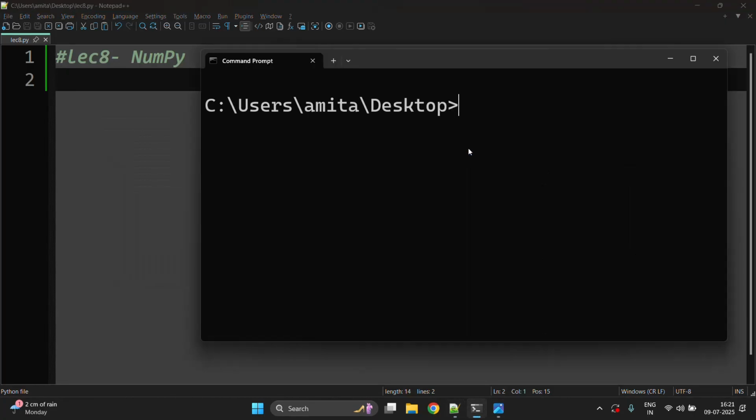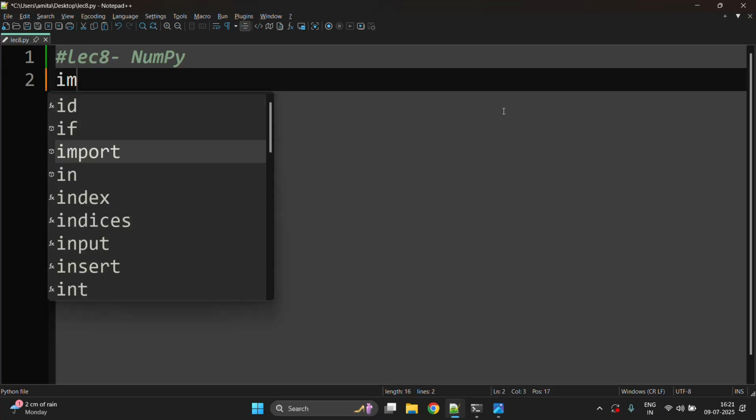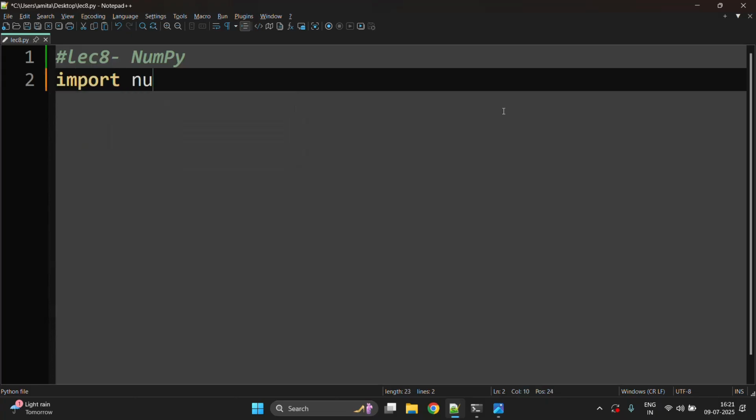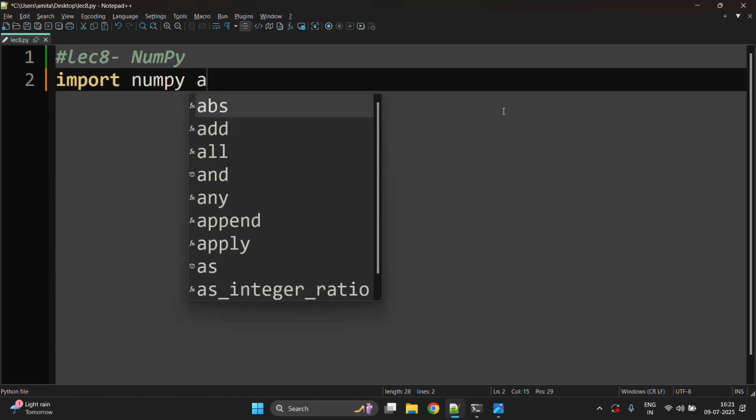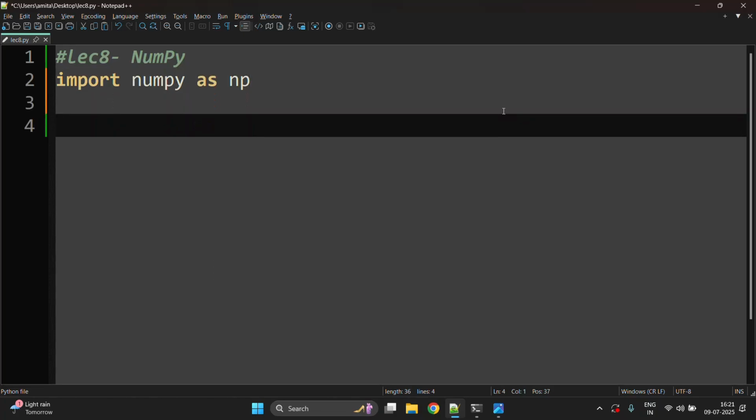For that, open your command prompt and write pip install numpy. You can press enter and then NumPy will be installed. I've already installed it. Okay, so first of all, we need to import the NumPy library. For that, we need to write import numpy as np. By this, you won't need to write numpy again and again. Instead, you can just use np as its other name.